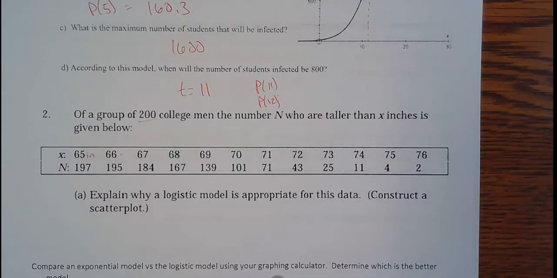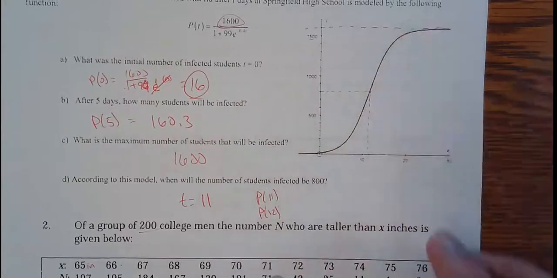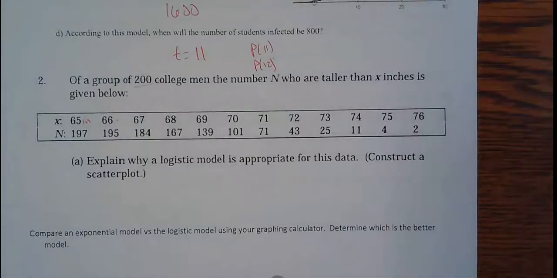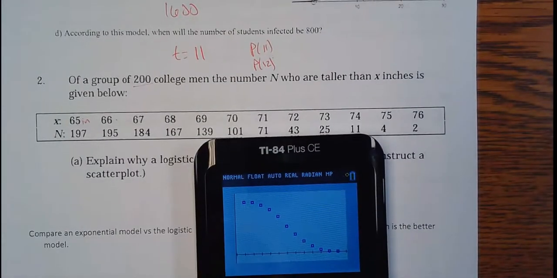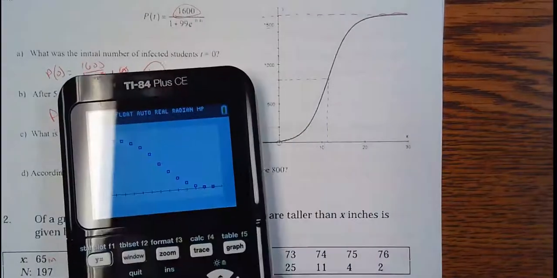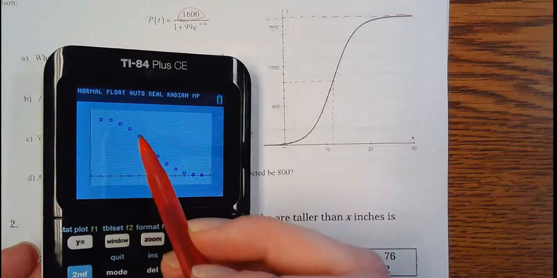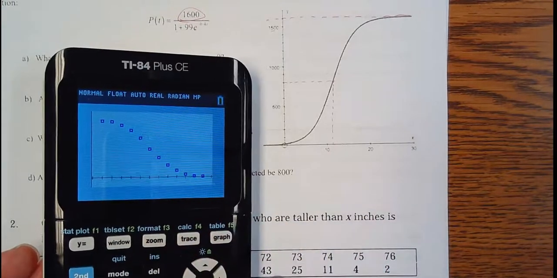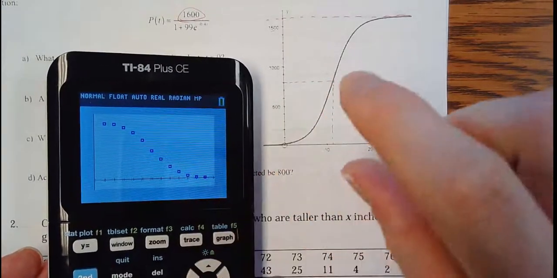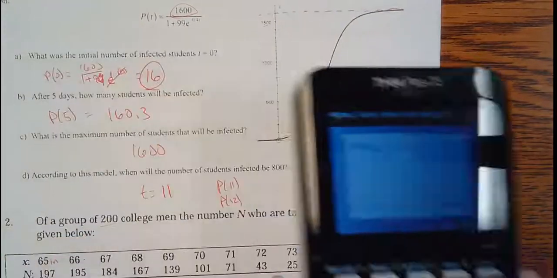If we construct a scatter plot of this, does it follow that S shape kind of curve? Let's get our calculators. I put all my data in and made a scatter plot of it. And you notice it is the same shape, it's just flipped. The parent function grows and levels off. This one actually falls quickly and levels off at 0. So does it have the same shape? Yeah, it's just flipped over. It is that same shape, but flipped over.